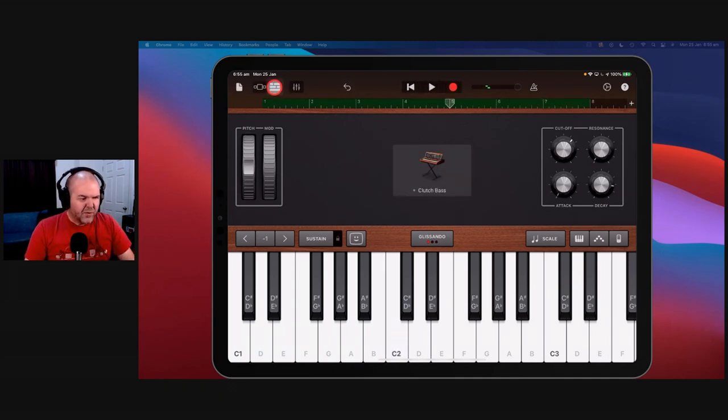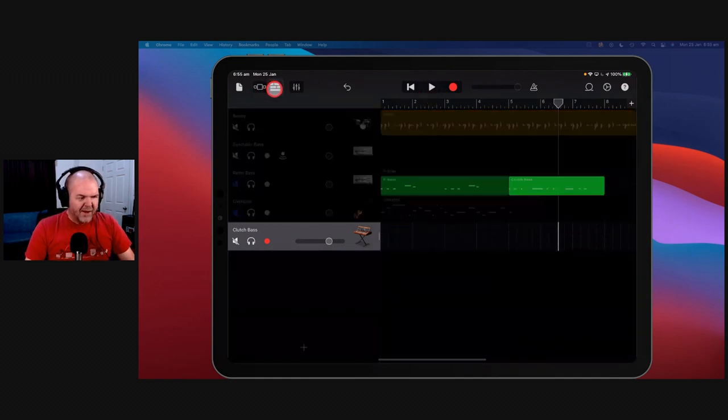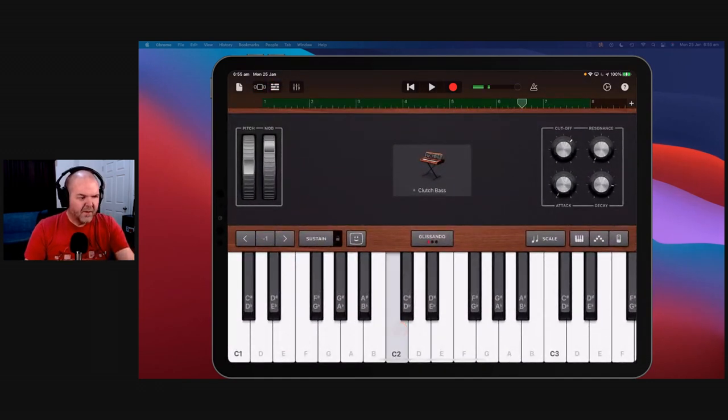And there you go. It actually records all of that movement of the pitch wheel. And if we take a listen, very cool. Yeah. We'll come back over here. You've also got a modulation wheel there, so you can use some modulation effects.